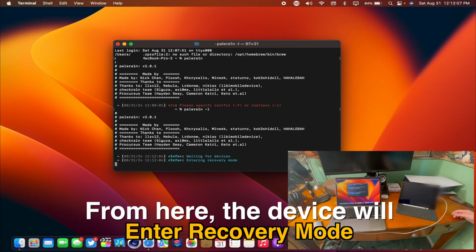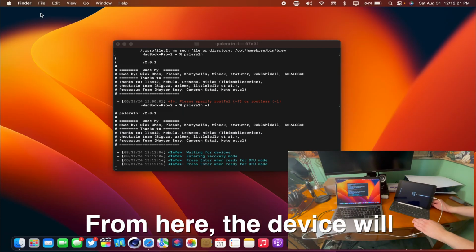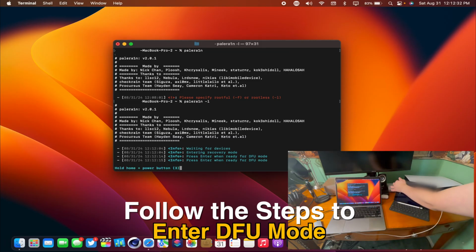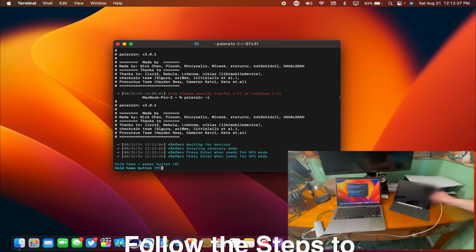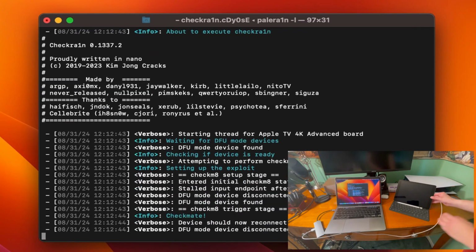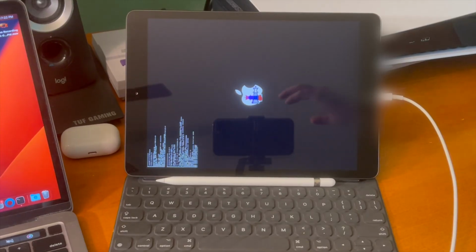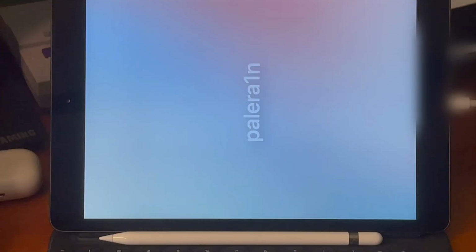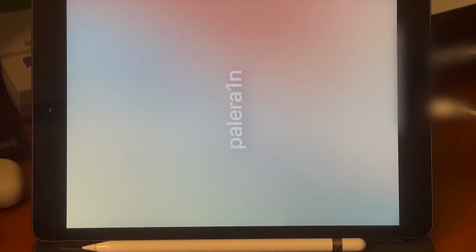From here, the device will enter recovery mode. Next, follow the steps to enter DFU mode. If you're not sure how to do that, Palera1n walks you through it. Once your device is in DFU mode, the tool will automatically do the rest of the work. Nice little Checkmate boot logo there. And if we see this Palera1n screen, we know that it worked.